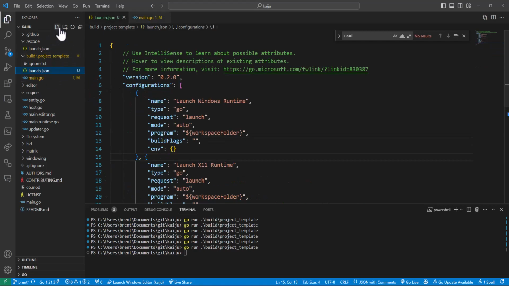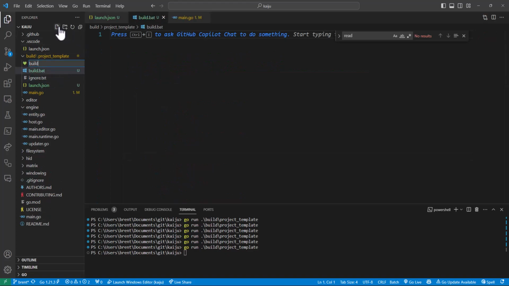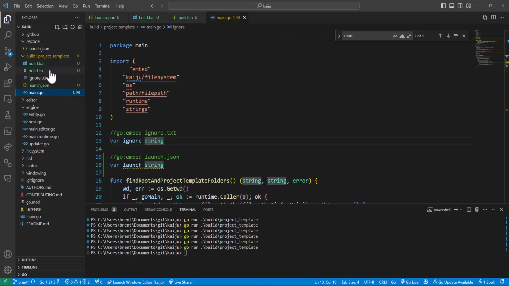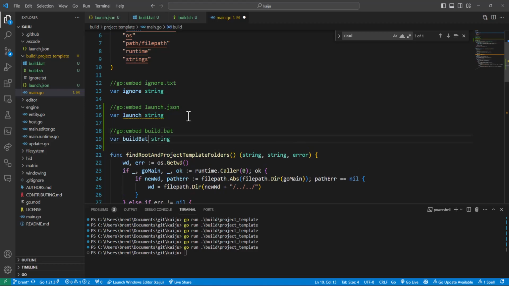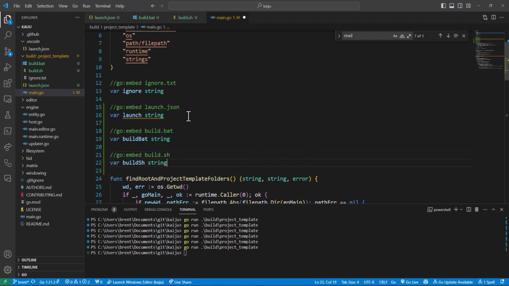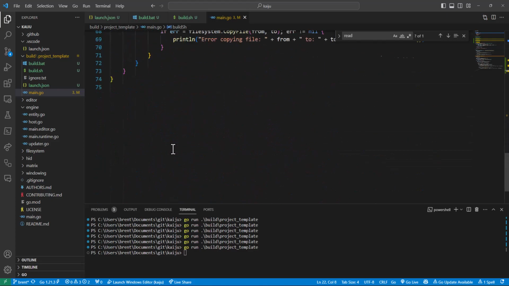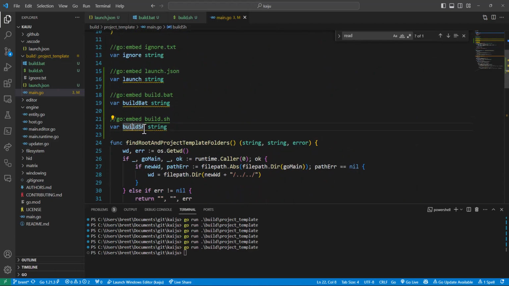We're also going to want to have a build.bat and a build.sh for our build scripts for building the Go project to an executable. So go embed build.bat, build bat, and build shell. Okay, so now we've got the launch, build bat, and build shell, and we'll want to copy those or create files for each one of these strings.